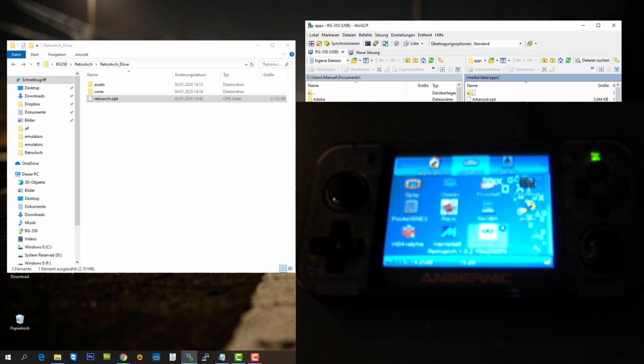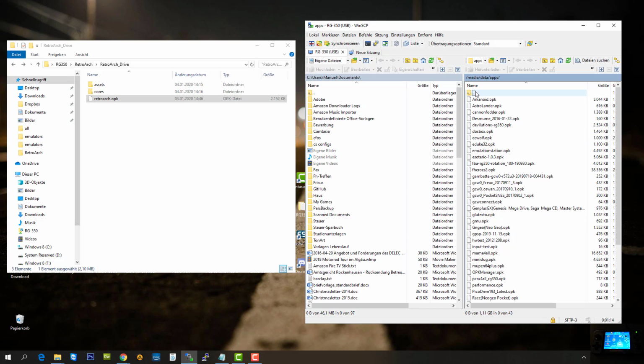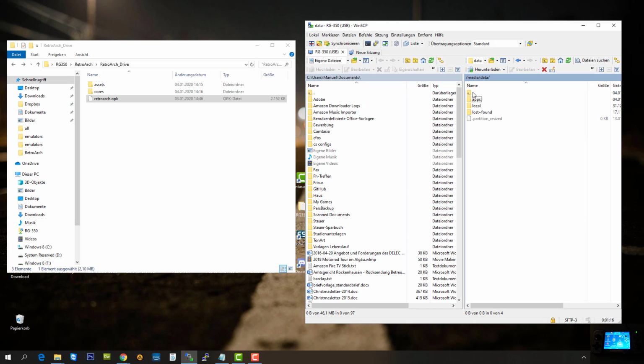Okay. Now what we've done with this first step is we created some folders. I'm gonna show you right here. So if you navigate to home, media data local home, you're gonna find a folder called .config, and there now appears a RetroArch folder. And this RetroArch folder contains further folders and a config file. And these folders are all empty. As you can see, the assets folder and the core folder, these are both empty.